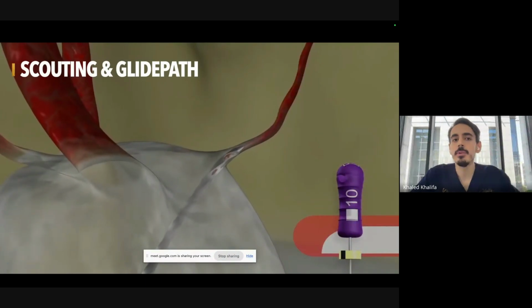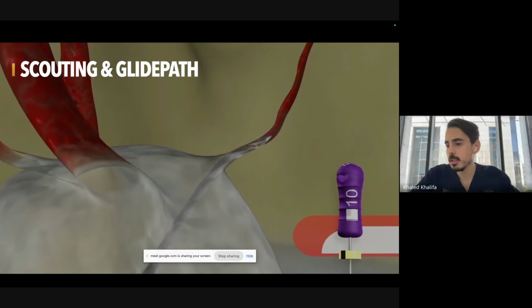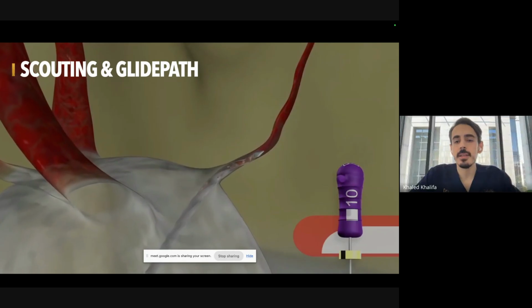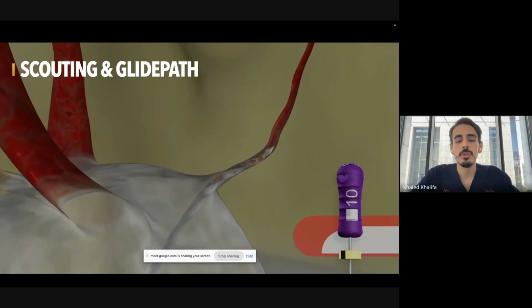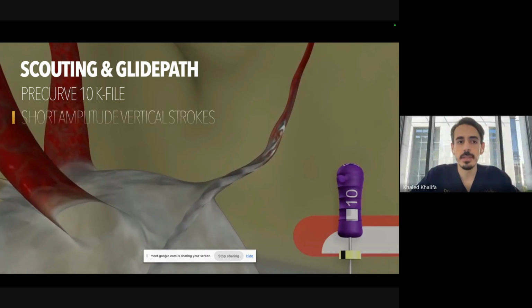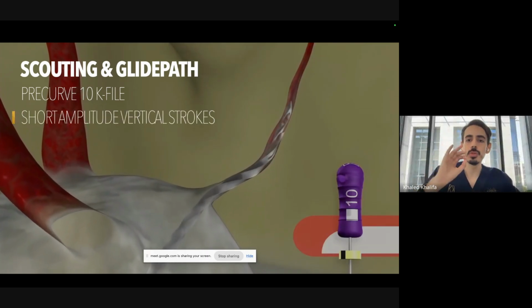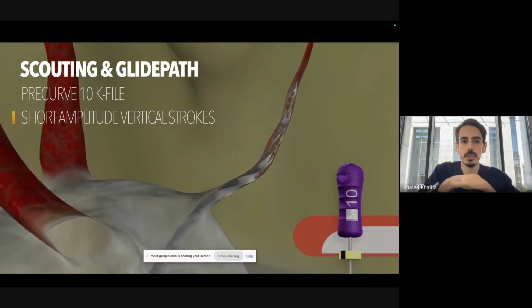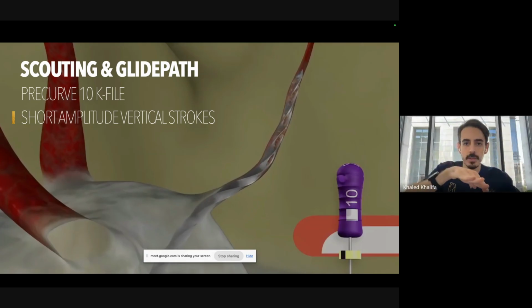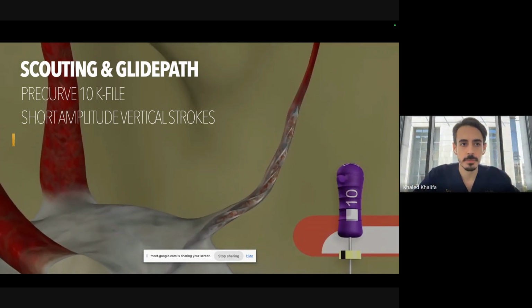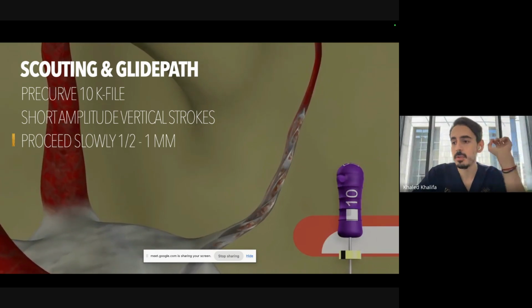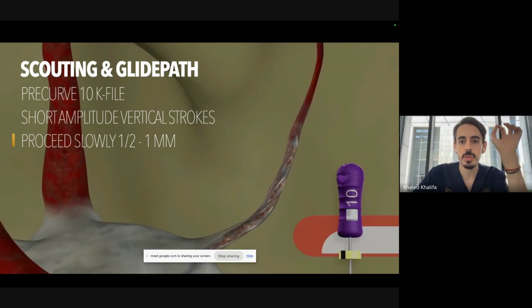Let's start talking about every part in particular, separately. The scouting and the glide path. For the scouting and glide path using file 10, you start by pre-curving your file 10 and do short vertical strokes, watch winding motion, left and right, quarter turn right, quarter turn left, with slight apical pressure. And you proceed slowly in the canal, as you can see in the video. This is actually the motion we do.